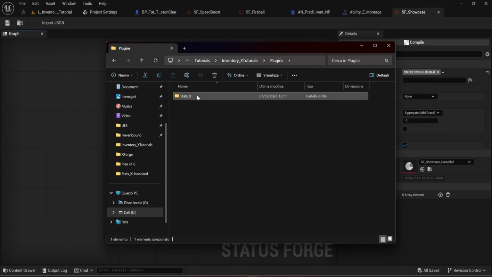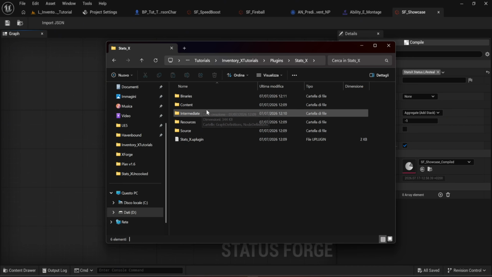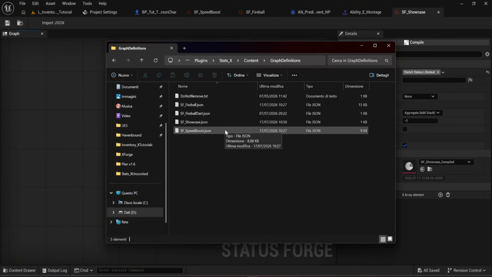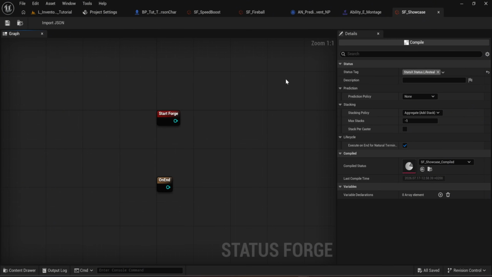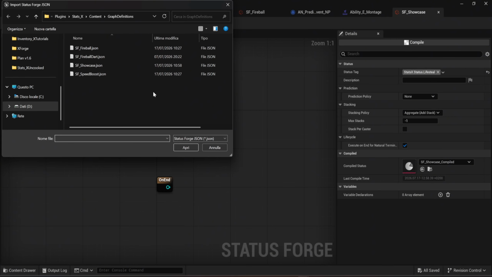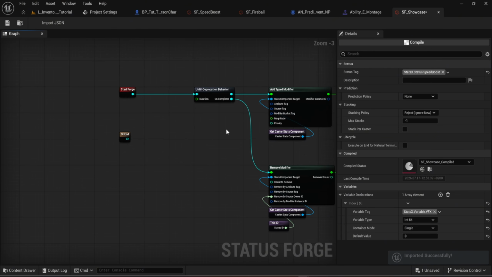So, after assigning a gameplay tag to the status, if we save it, a JSON file is automatically generated inside the StatsX plugin folder of your project. Every time you save, the JSON file is updated. This file is your ability. It contains every inserted node, variables, and settings. This is extremely useful for source control and internal company databases, and of course for sharing abilities with the community or even between your own projects.